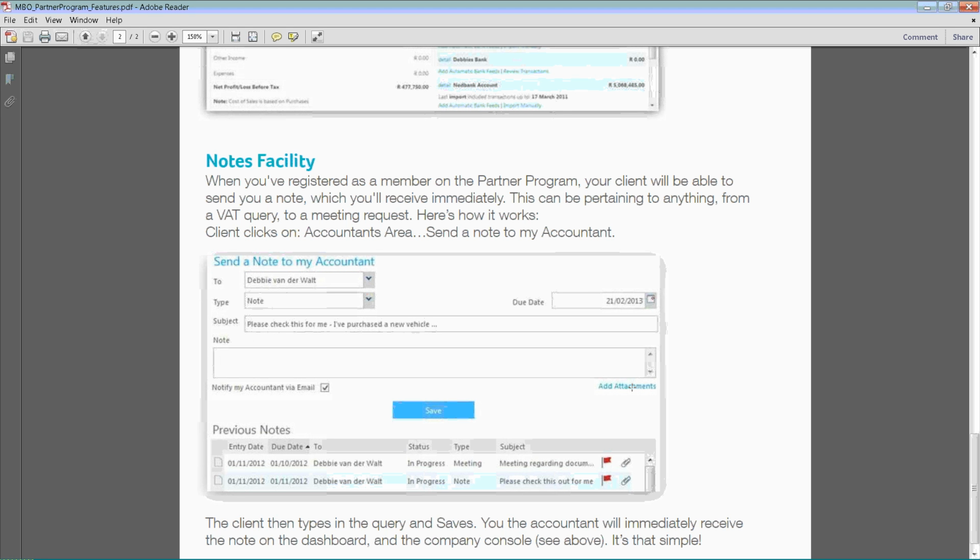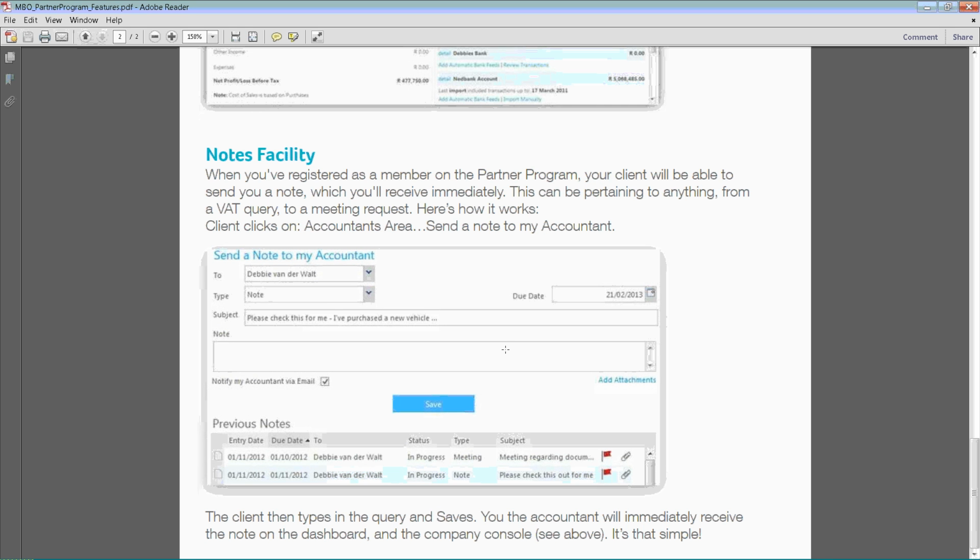So in this case, let's say a purchase of a new vehicle. The client can add all the documentation of that new vehicle, so the cost and so forth. And then from your side, you can simply go and post a journal for the specific asset that was purchased. Once it's done, the client on their side will simply select save. An email will be sent to you, and when you log into the My Business Online system, you will see that a note has been posted, and from there you can view the attachments as well.